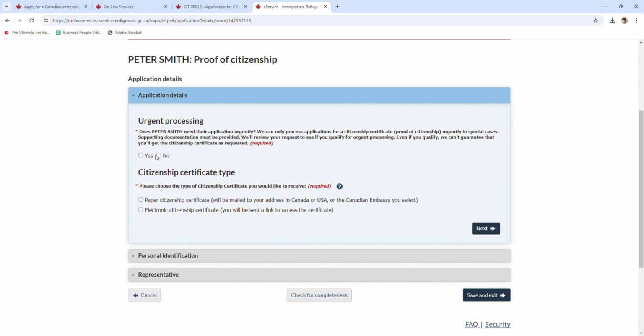Urgent processing: if urgent, you can click on yes, but in my case I just say no. And citizenship certificate type, I would go with the electronic because I prefer it by email, but whoever wants the paper certificate, you can click on paper. Okay, but I prefer electronic because it's very convenient to me.